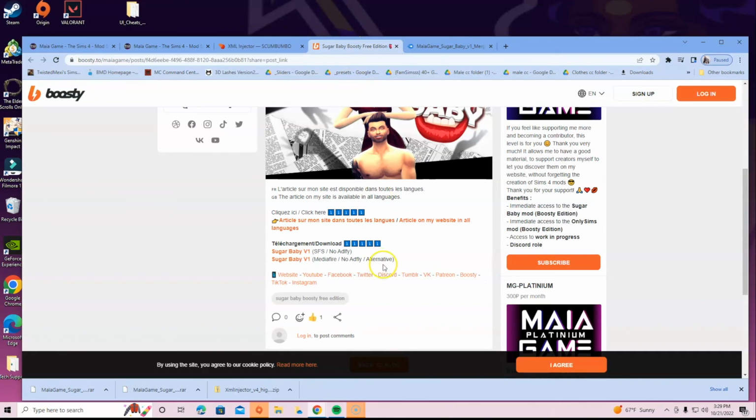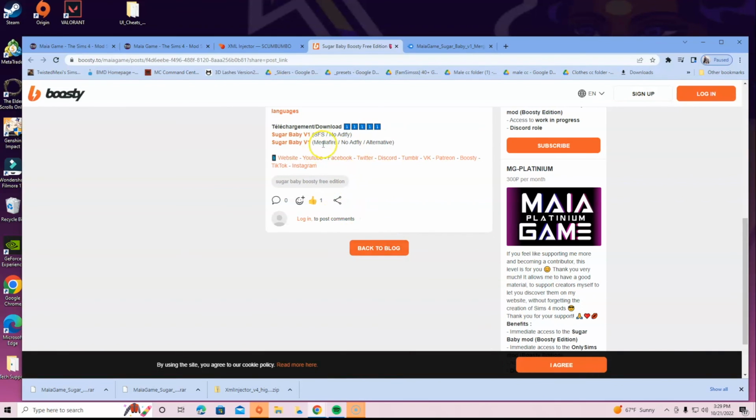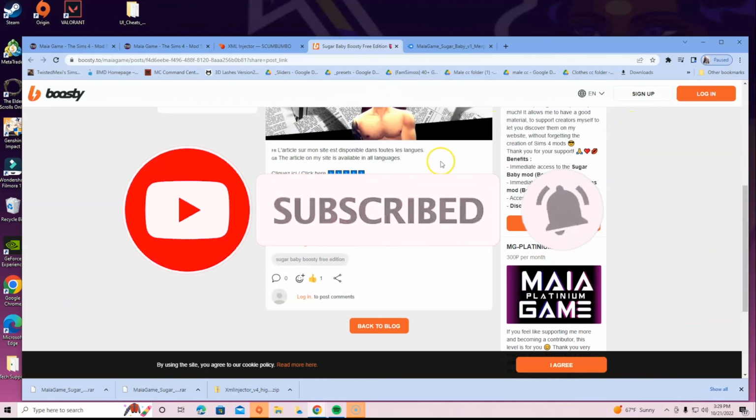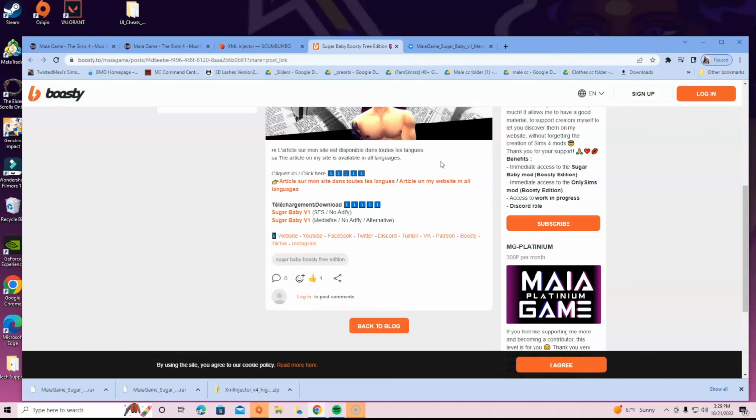Like I said, when you click on Boosty, just don't forget that you have to click on Sugar Baby V1. That's the MediaFire link. It is going to help you then open a new tab, and when you open that new tab, you will see a button where you can basically click download. Okay, so I hope that this is helpful. I hope I didn't miss anything that you guys may particularly need in this mod.